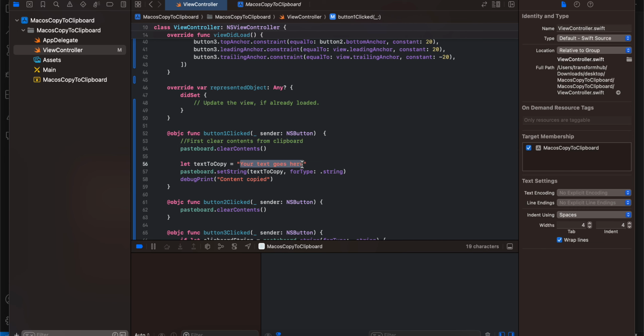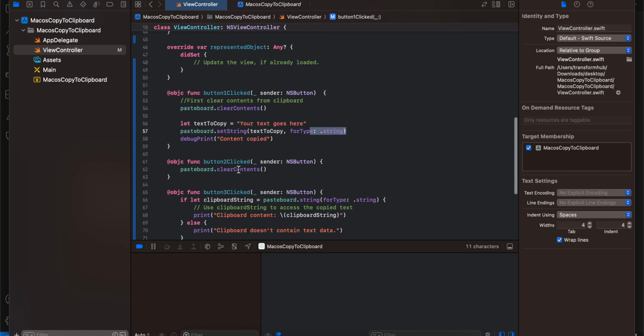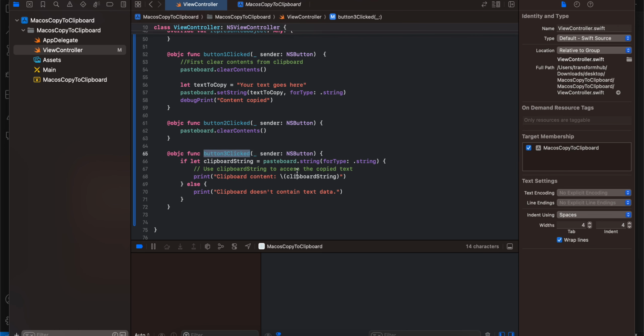Now if you see inside over here, first I'm clearing all the clipboard contents, and then whatever text you want to copy you can put it over here, and then just call pasteboard.setString(textToCopy), and it is of type string. Second is for clearing the contents from our pasteboard, and third one is copying the text to clipboard. If there is no text, then we will just print it to the console.